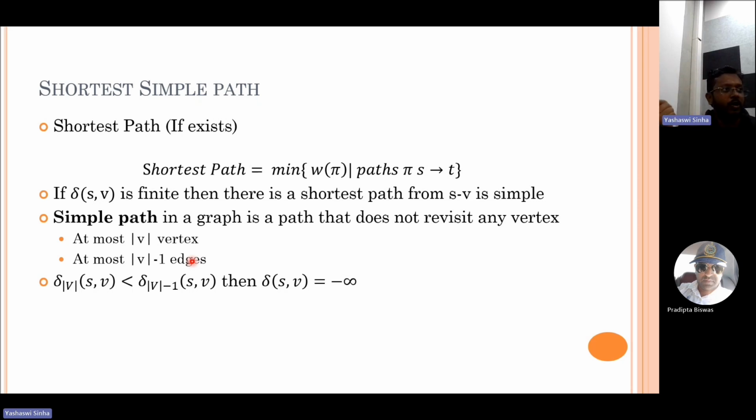You can have multiple shortest paths, which include zero cycles and other things, but there exists a shortest path that is simple. So that is the case. And if you have a shortest path, that means that you will have at most V vertices. And if you have at most V vertices, how many edges will you have? V minus 1, right? So that is basically the entire premise of Bellman-Ford.